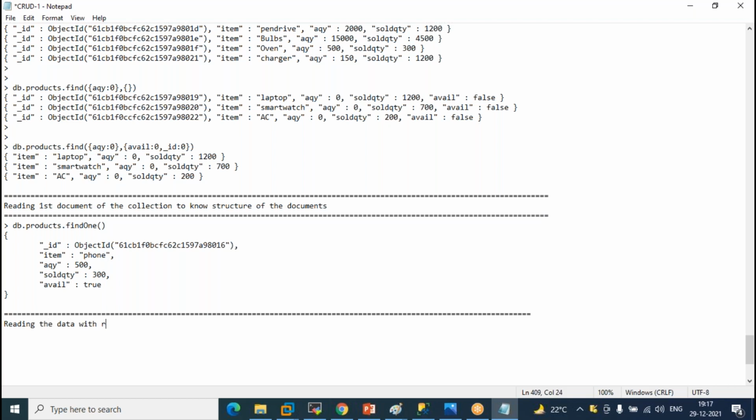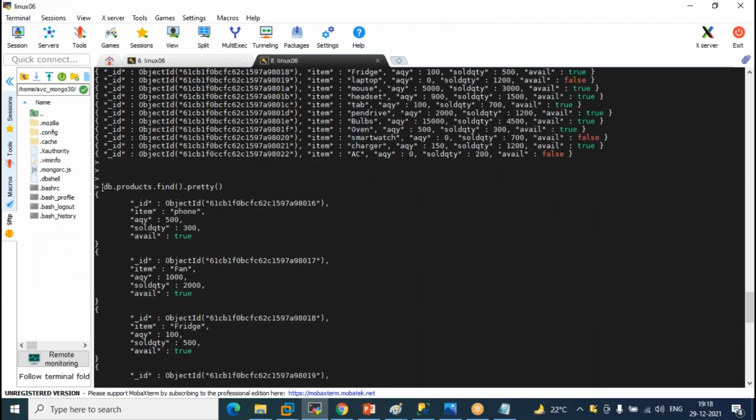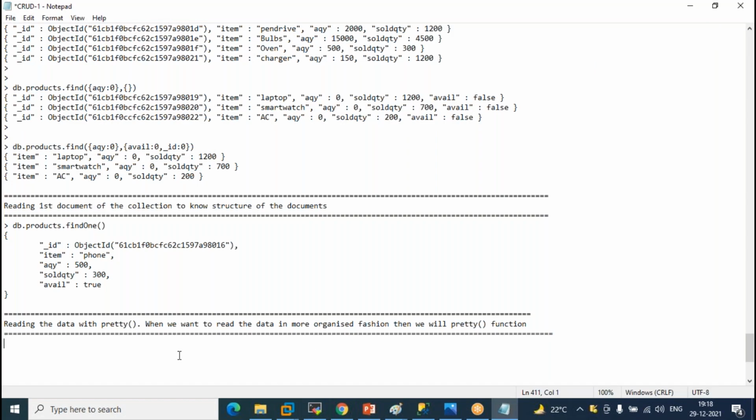Reading the data with the pretty function, when we read the data in a more organized fashion, then we will use the pretty function, just for idea's sake. So here I'll give some output just for your understanding. Data is like this before pretty, and now with pretty it looks like this. I'll give a few documents as an example. That's more than enough, right?